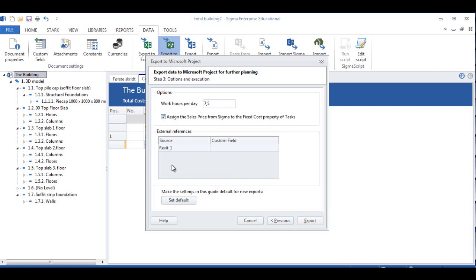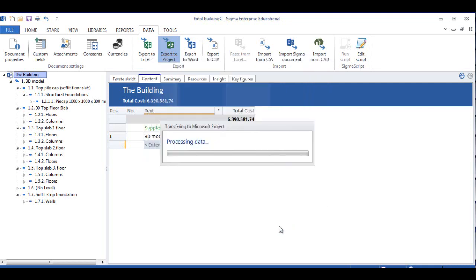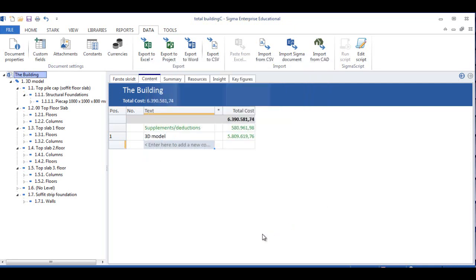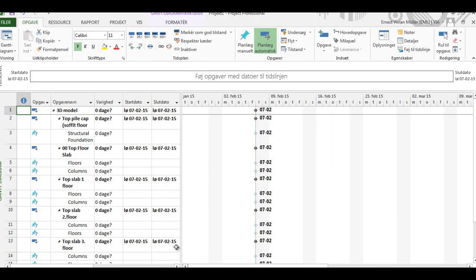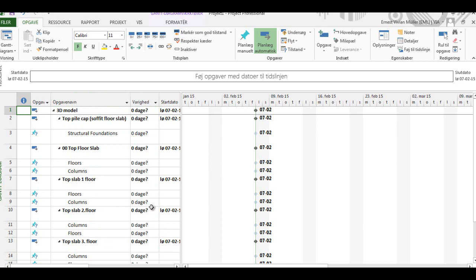And click assign prices so that we can get the prices over from our calculation into each field of activity. And export. And this should open up a MS Project file on your computer. And I open it up, and I have the items here on the left-hand side, and I have the durations, which says zero, but I have no bars, which is why it says zero here in the duration field.